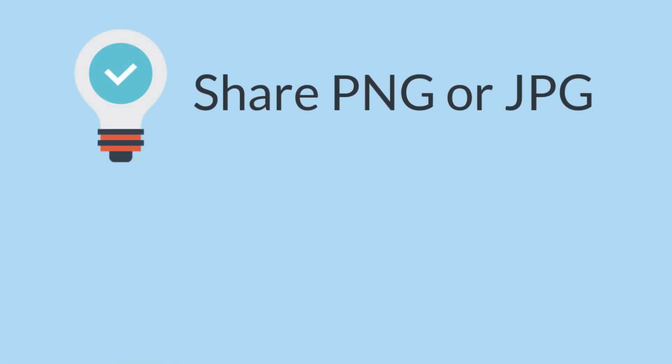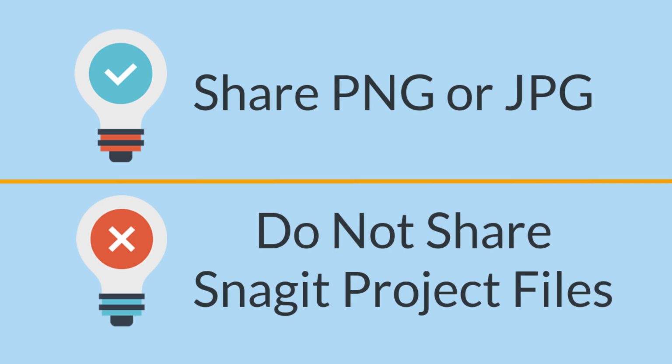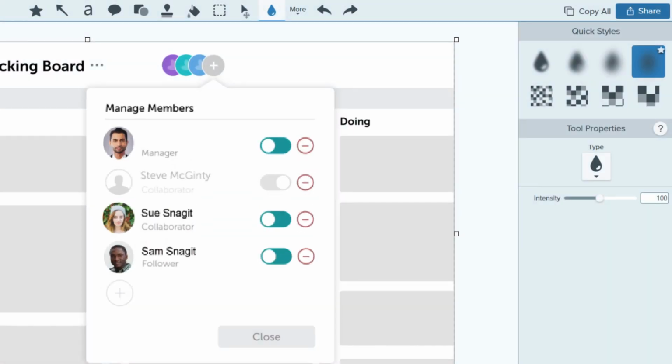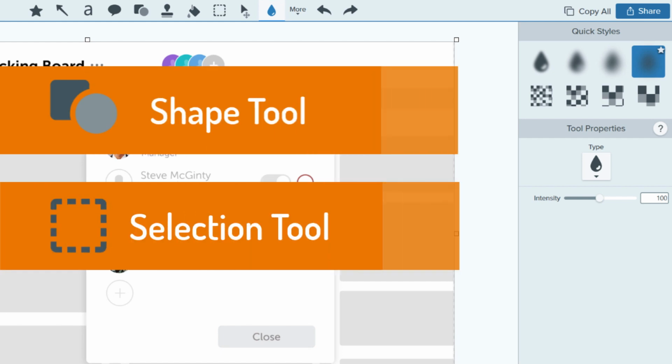Before you share your image, save it as a PNG, JPEG, or other image file type so that the viewer cannot remove the shapes or blur and reveal sensitive information underneath. It is important to note that there are third-party tools that can reverse blur effects. To secure information, choose the Shape tool or Selection tool option.